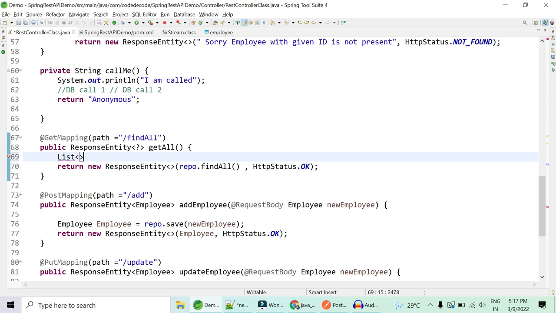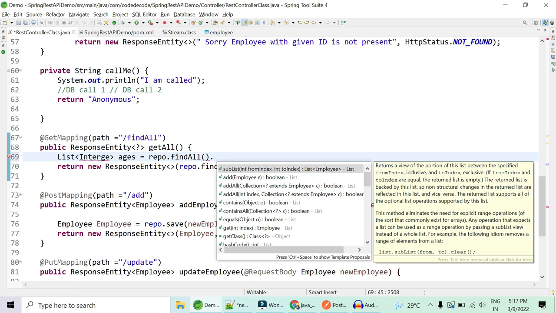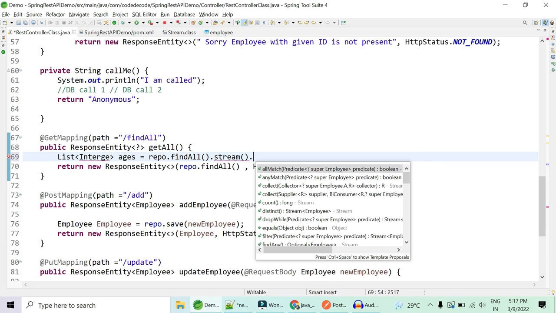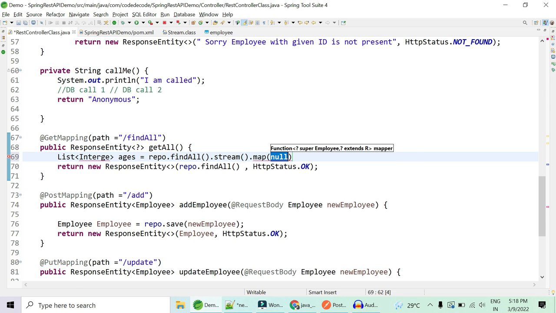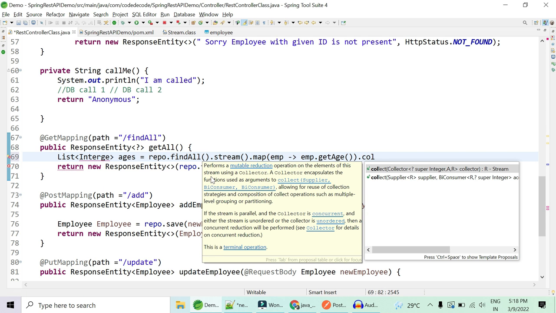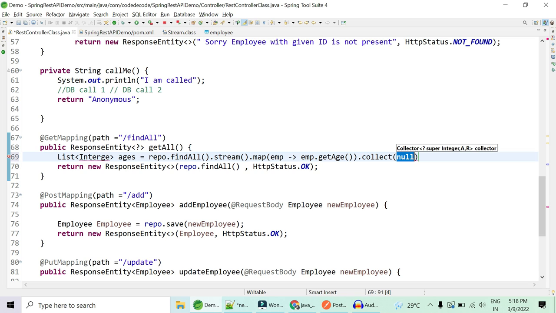So we are going to fetch a list of, say, integer or long. We'll change it dynamically at runtime. We'll find the ages of employees from the repo. findAll will give you a list. So it's a collection, and you can open a stream on it. On that stream, map each and every employee to their age and collect it to a list. Because we don't want only unique ages, we are going to collect all of them to a list. Now you have all the ages with you. Let's see, do we have it or not?